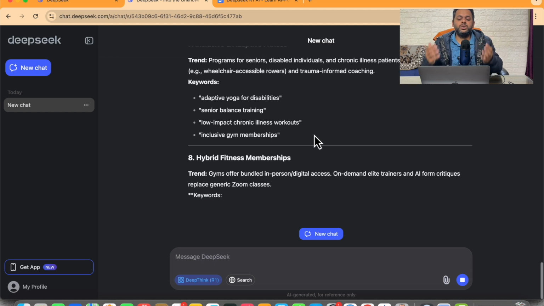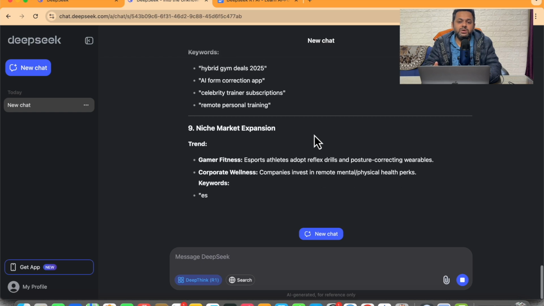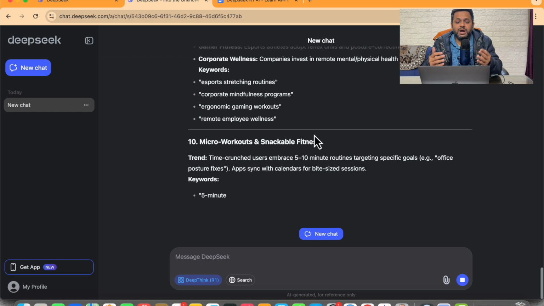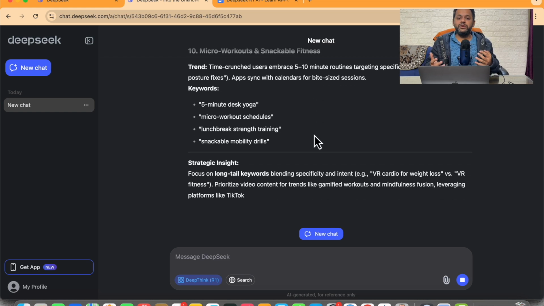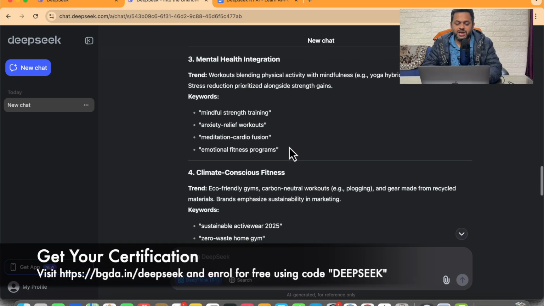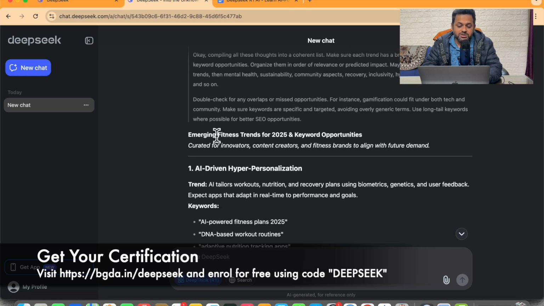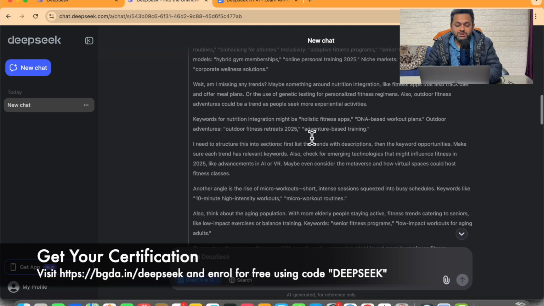It is doing the keyword research part for us, and it is giving us some good insights. I hope you must be aware of prompt engineering. What we do is interact with these tools with prompts, right? Just check out the answer once. What we have told them is emerging fitness trends for 2025 and keyword opportunities.